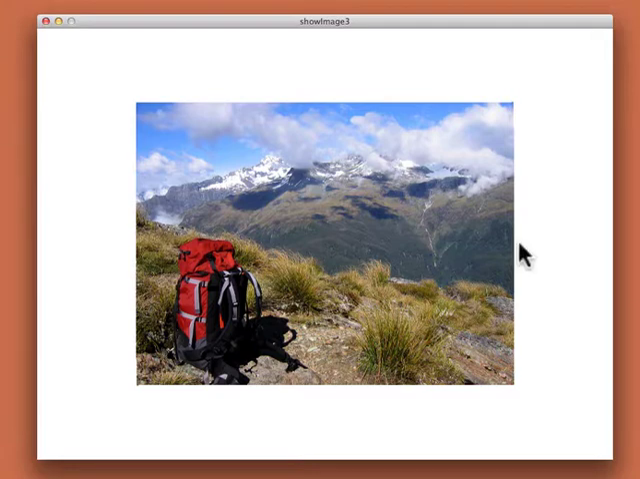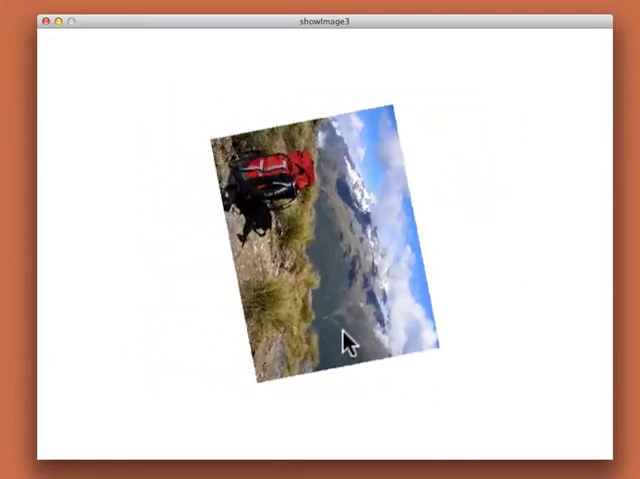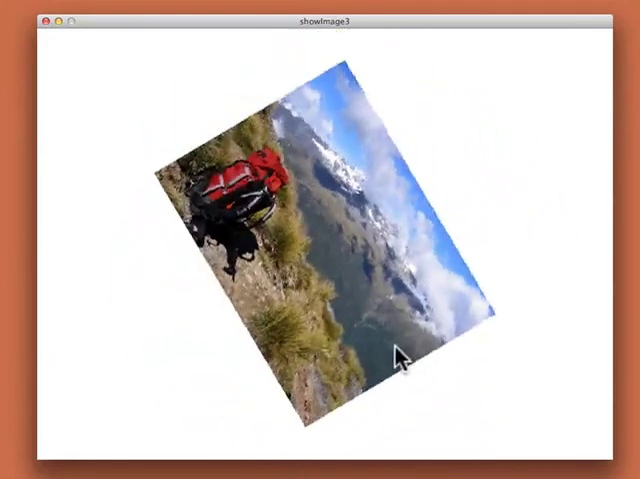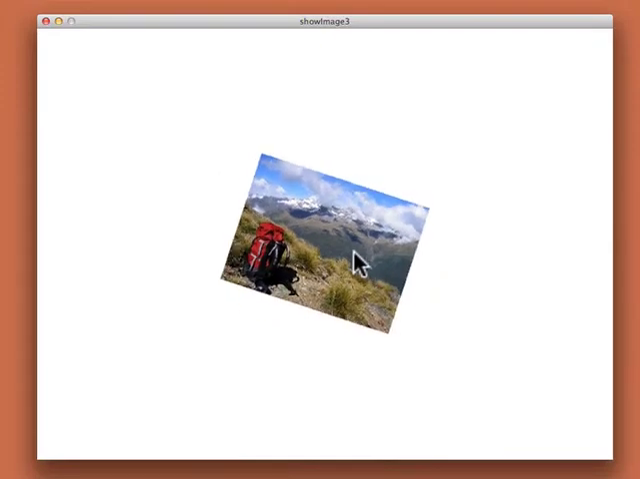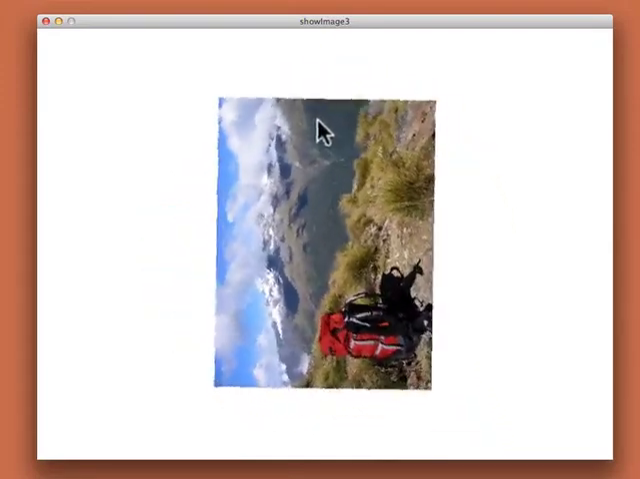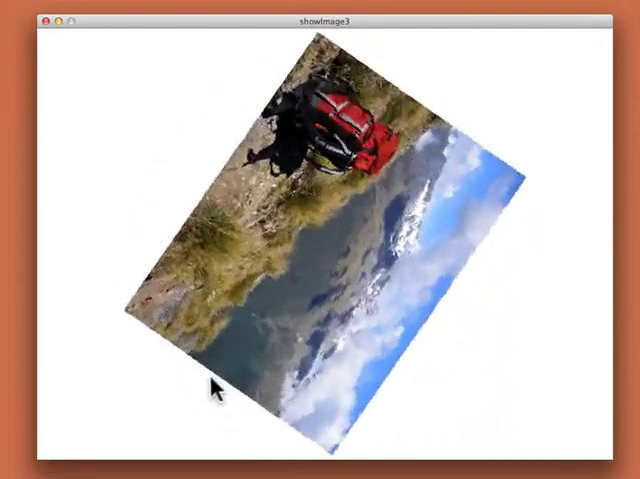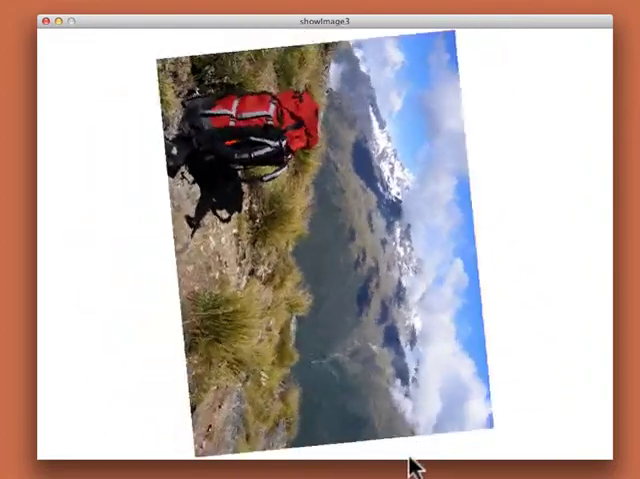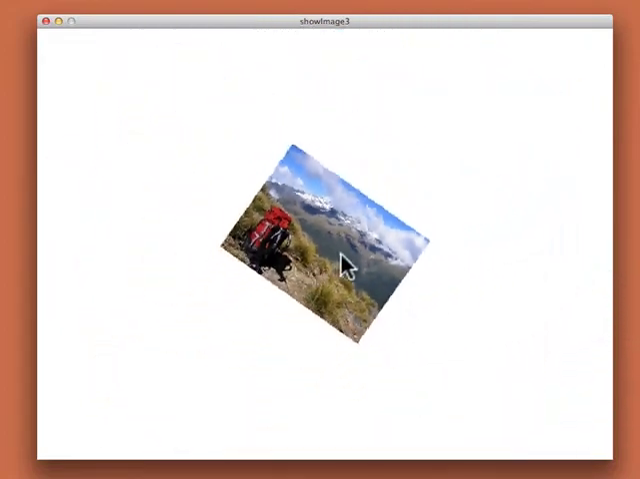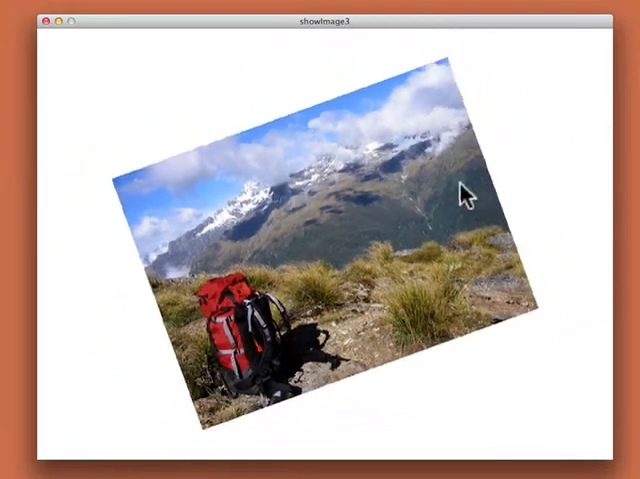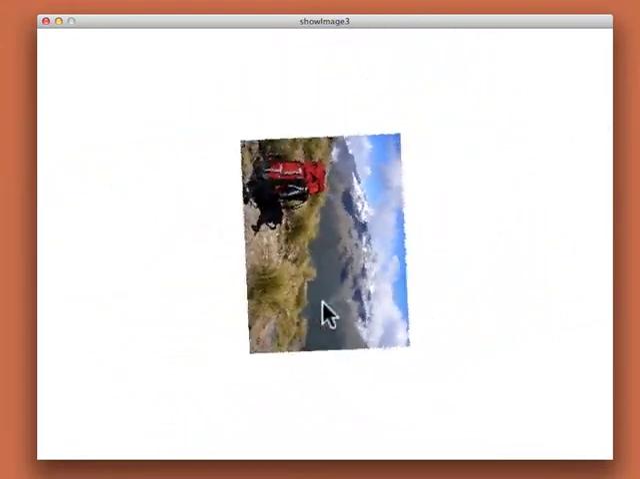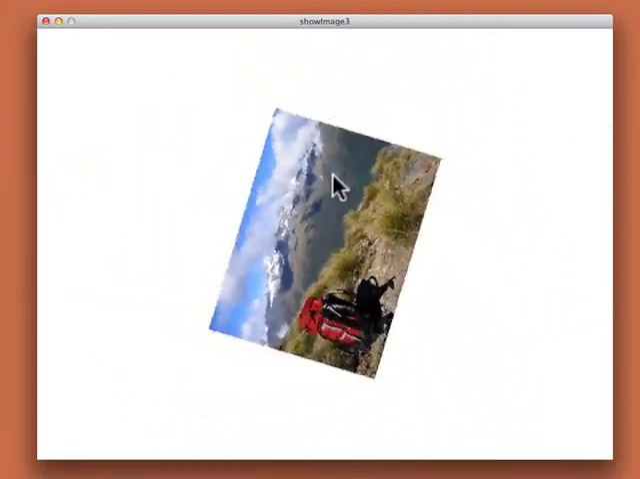In this sketch, I'm using rotate and scale to follow the mouse. So as my mouse moves towards the middle of the screen, the picture gets smaller. And as I spin the mouse around the center, the picture spins, always following my mouse. So this is kind of a fun little interactive thing for manipulating an image. And all it took was calling rotate and scale before I call image.